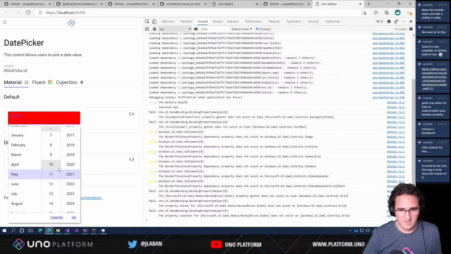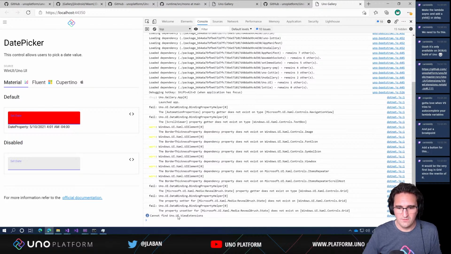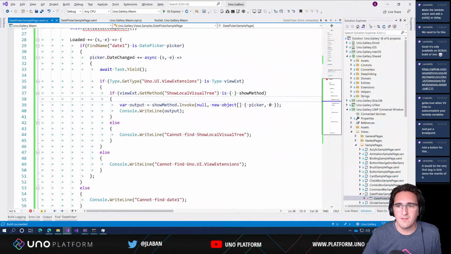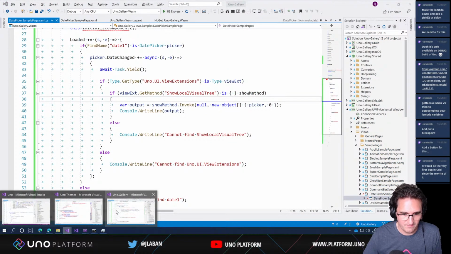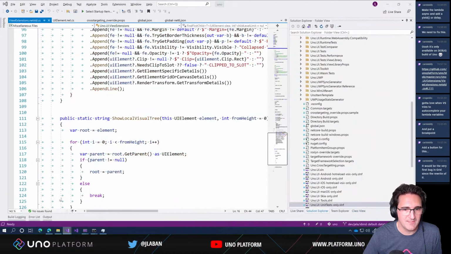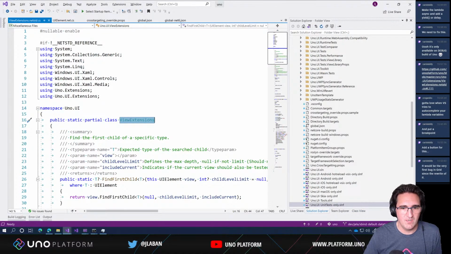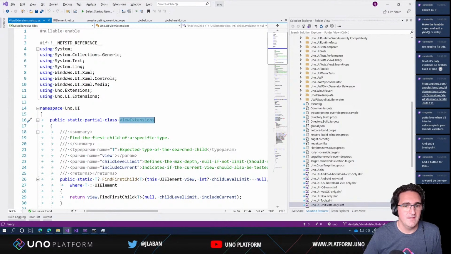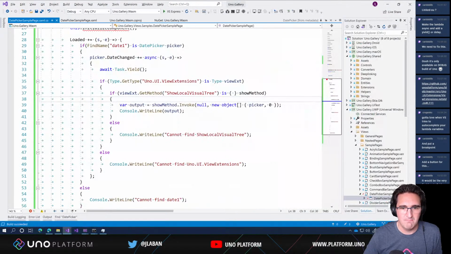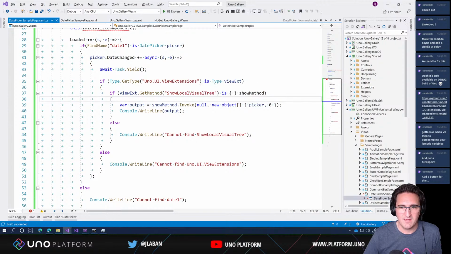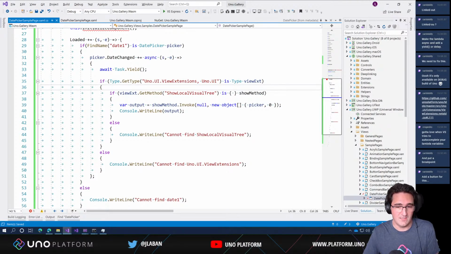And if we select something here, cannot find Uno UI view extensions. Okay, so probably it's not there, either it's not the right name or something else. Maybe I need to type it explicitly. Let's see, Uno UI view extensions in net standard. So it may be related to the fact that type.get type is not getting the right thing. So let's see if we type it explicitly. So we need to maybe pass an assembly explicitly.